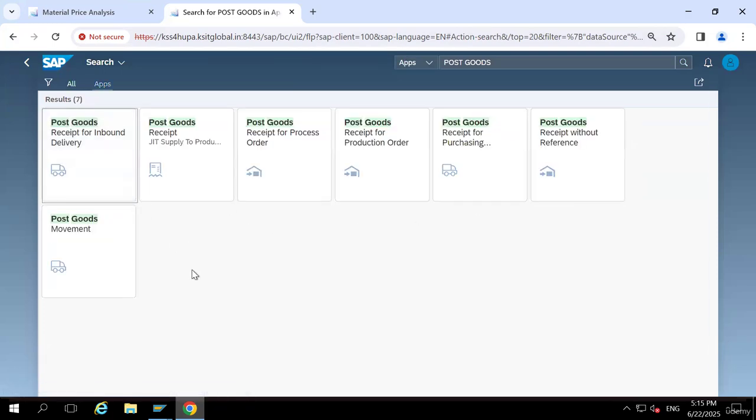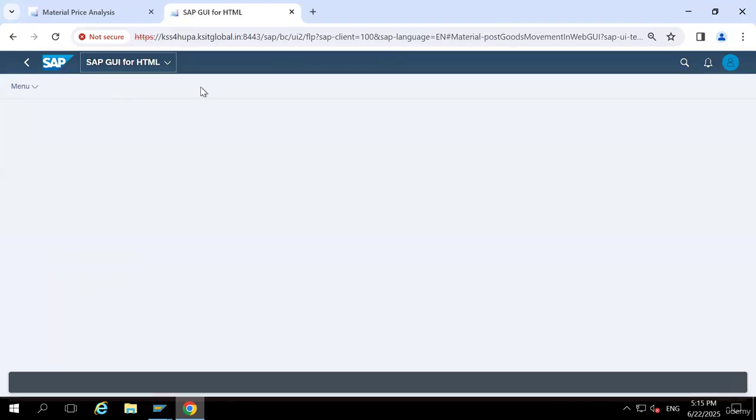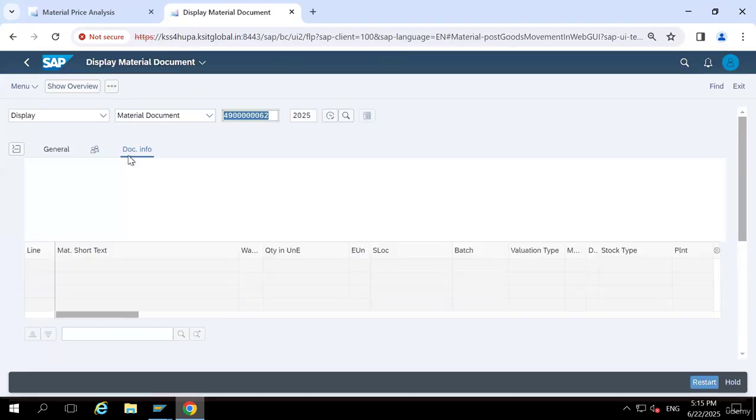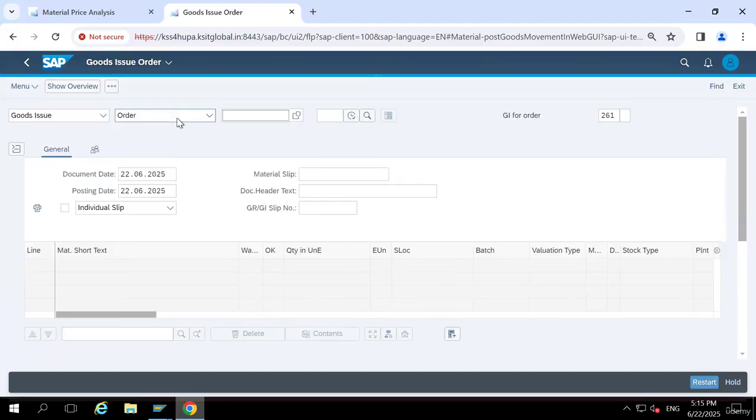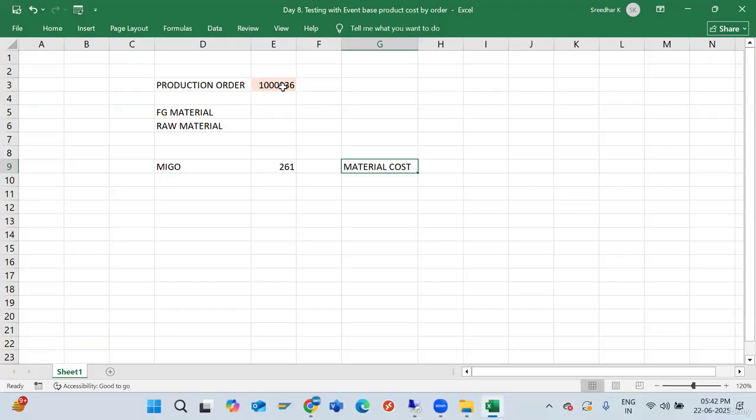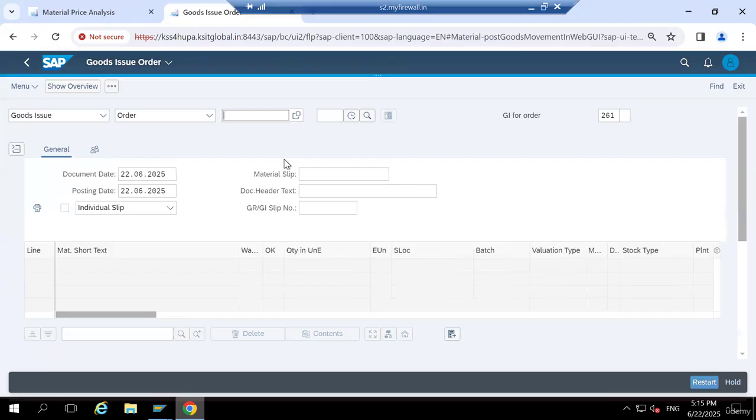In total, there are 7 transactions here: goods issue, goods receipt, whatever it may be. Here is the goods issue, so click on this one. One moment. This will come for all transactions. So first, goods issue. Goods issue, order. And what is the production order? Yesterday we created production order 36. Here the movement type is 261. Enter.